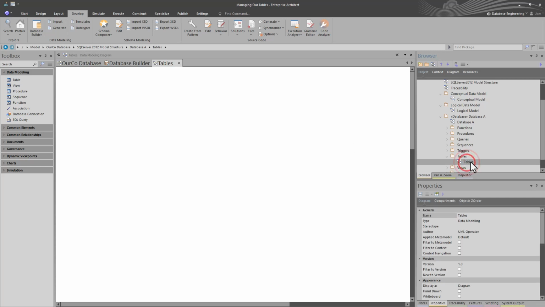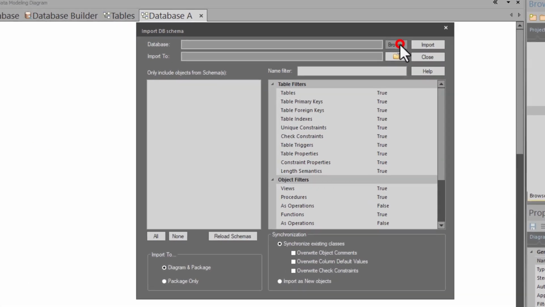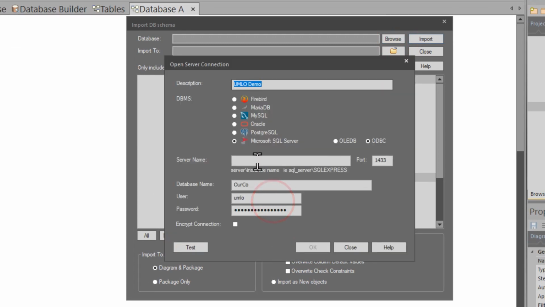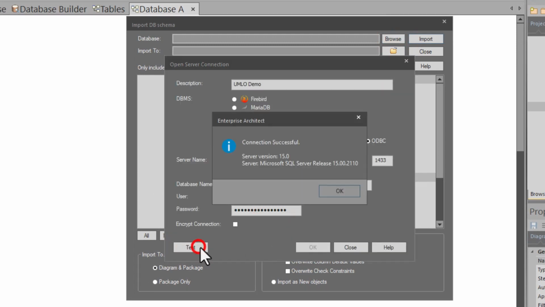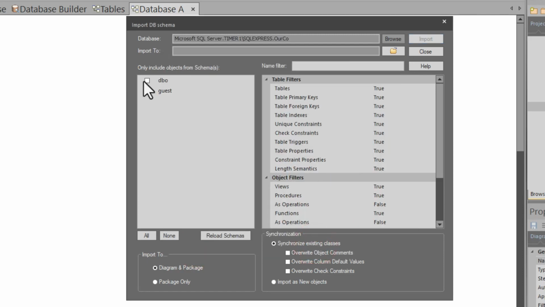So what I do in this folder, this namespace, is I go up to import and then I go to browse, again, direct native. It remembers our last input, test. Yes, thank you. Hit OK. At DBO, we're going to bring in all of the tables that are under the database owner's namespace. And we're on the right package that we want to go to.